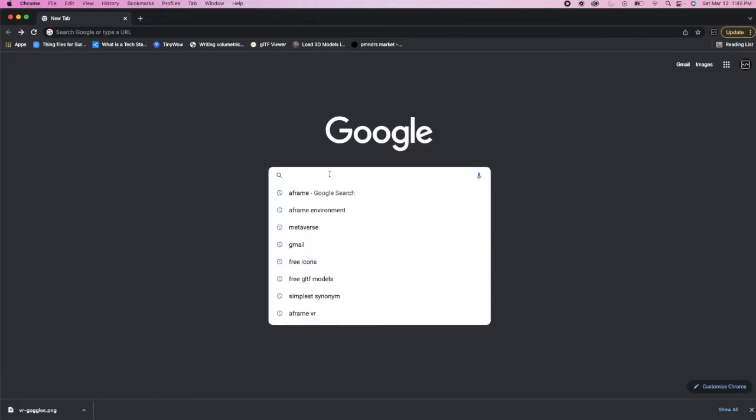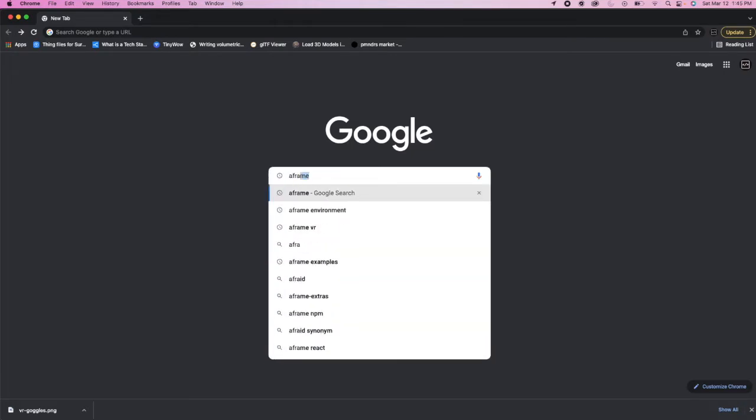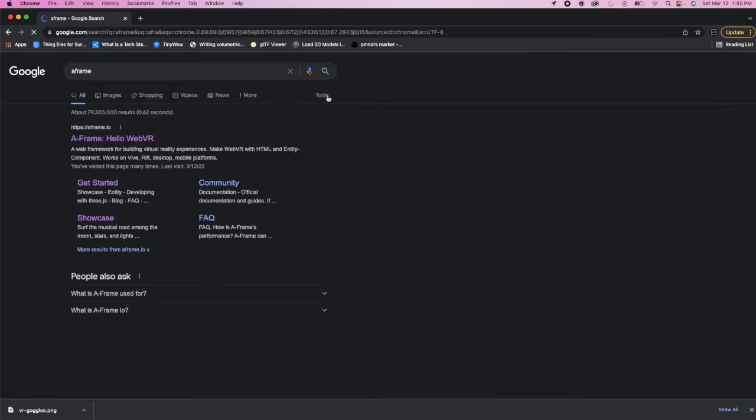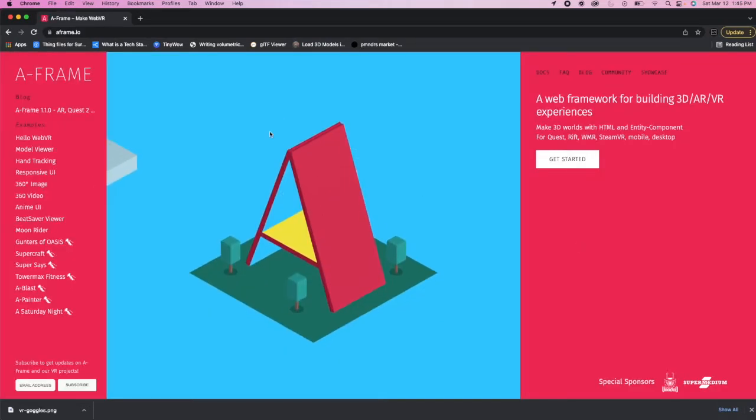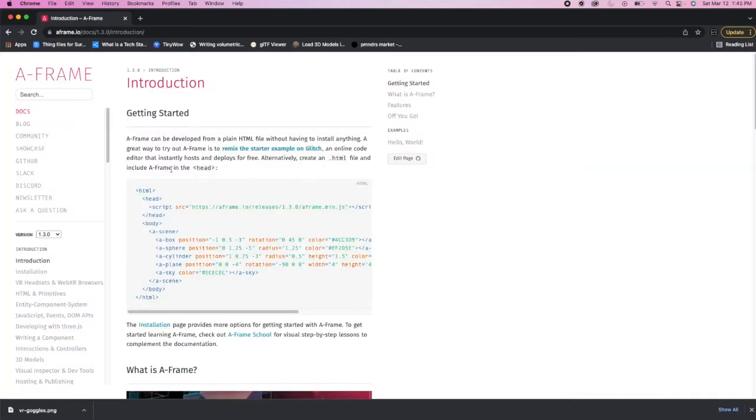And we can just head on to Google, search for A-Frame. You see I already have this, and it should be the very first link you see. So once we get to the main page in A-Frame, we're going to want to go to Get Started. And here you're going to see some information about A-Frame.